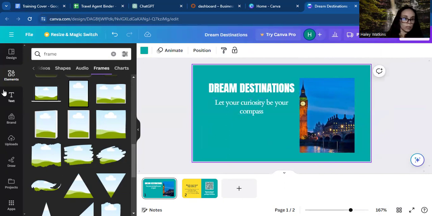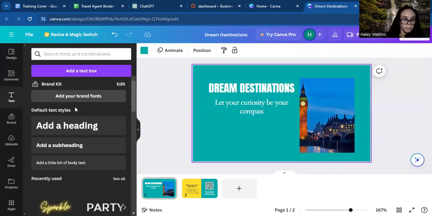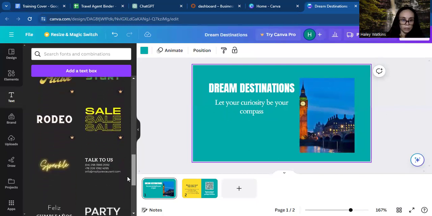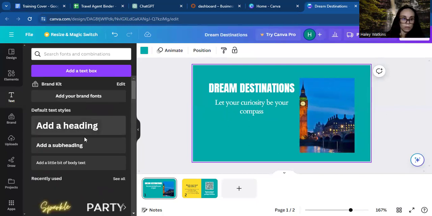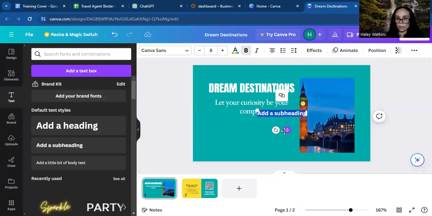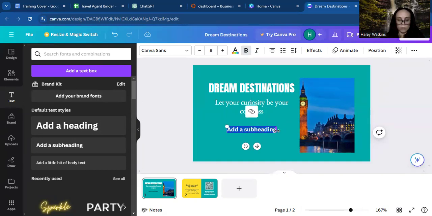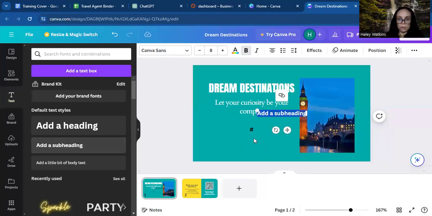And then you can come over here to text. They have some that are already kind of set up that you can use. Or you can just hit this, type it in, and then change the text up at the top. So we want phone number, and then we'll want email.